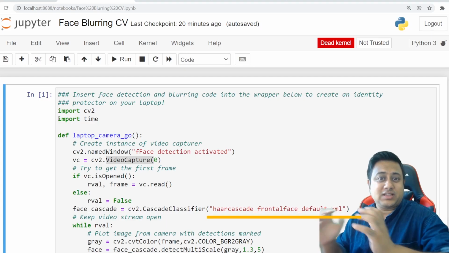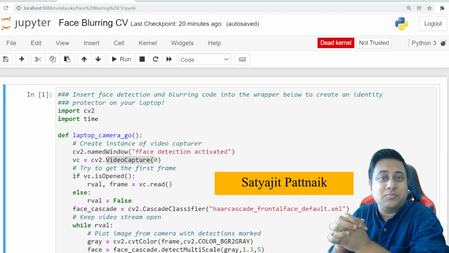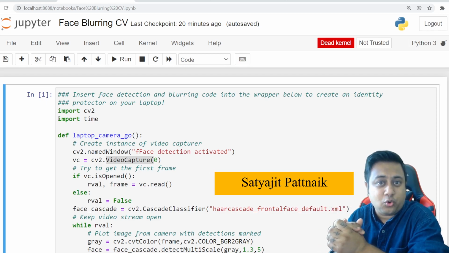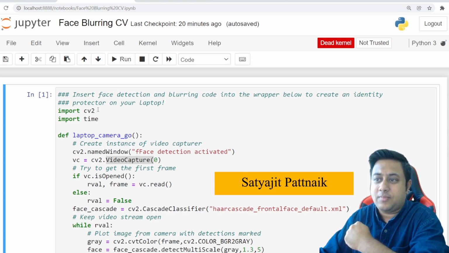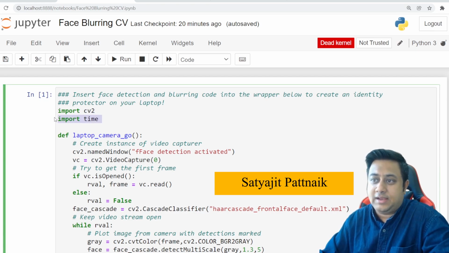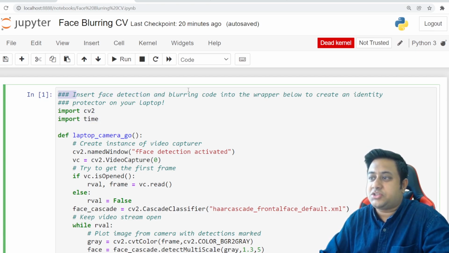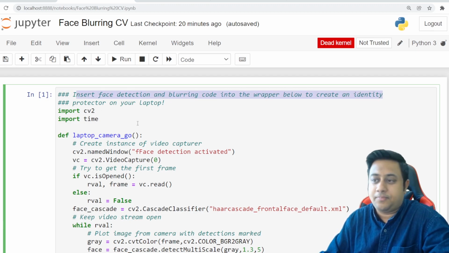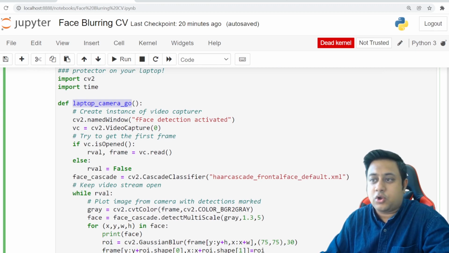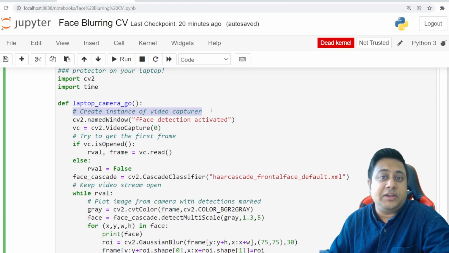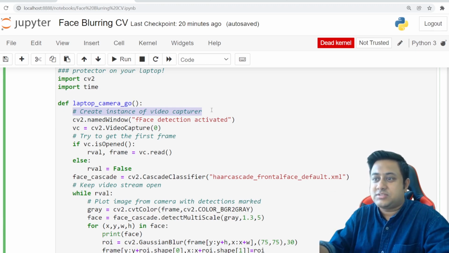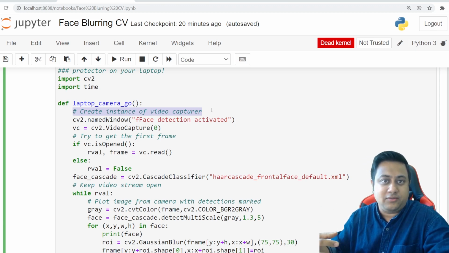Hi. So let's get started by implementing our face blurring technique, which I have done using OpenCV. So here I have already imported CV2 and time. Insert face detection and blurring code into the wrapper below to create an identity protector on your laptop. We have already defined a method called laptop camera go. Here I am creating an instance of the video capturer so that once this method runs, my system will be able to detect the camera and it will turn on by default.